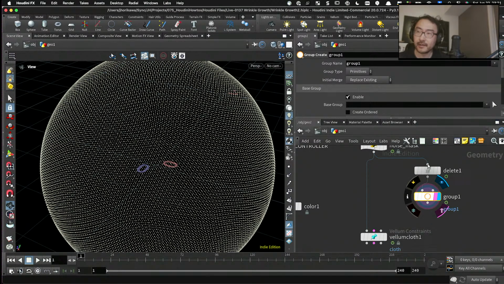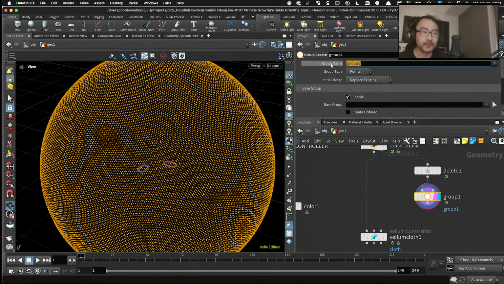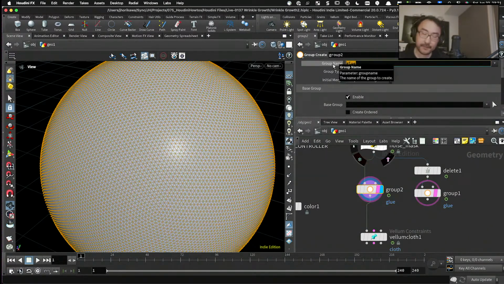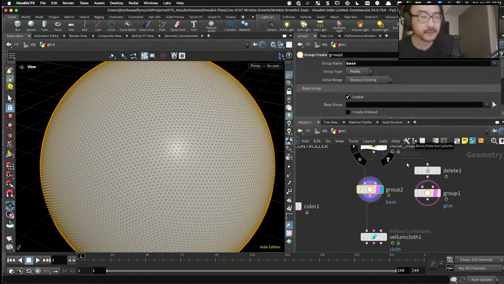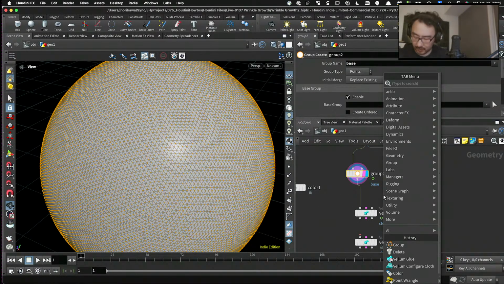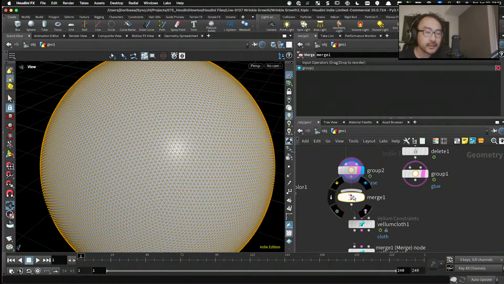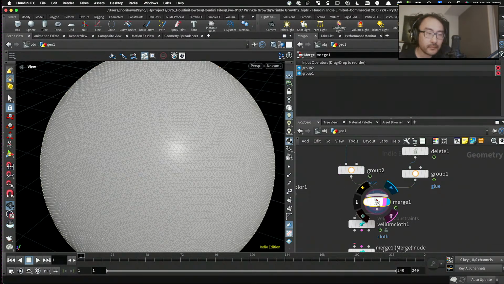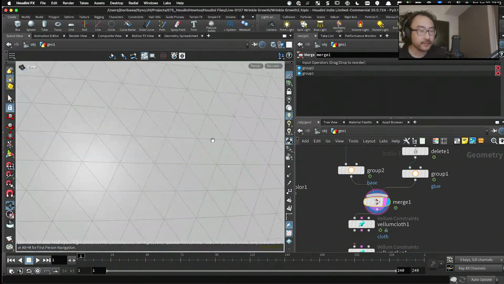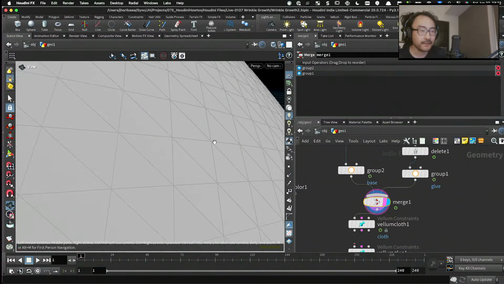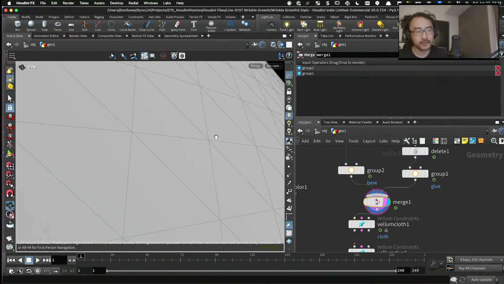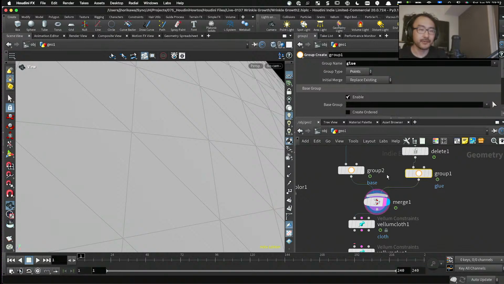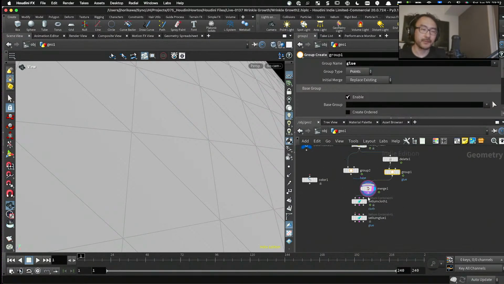One, I'm going to call this glue points, just glue. Another one, I'm going to call these base. Okay, and then merge these together. So you're going to have overlaid points on each other. One is these glue points and one is the original base points.